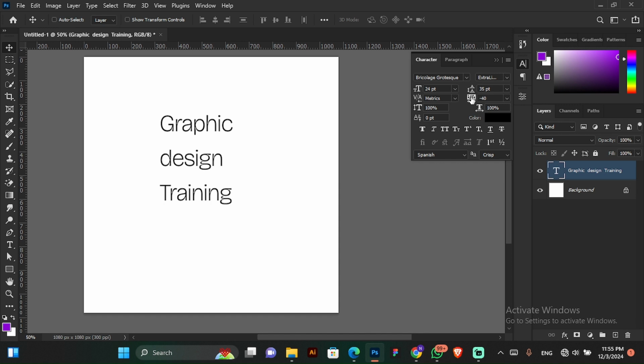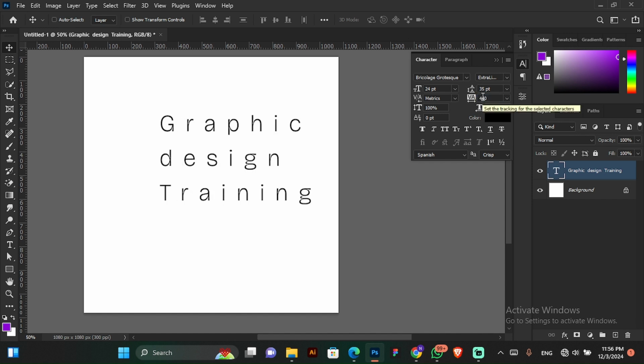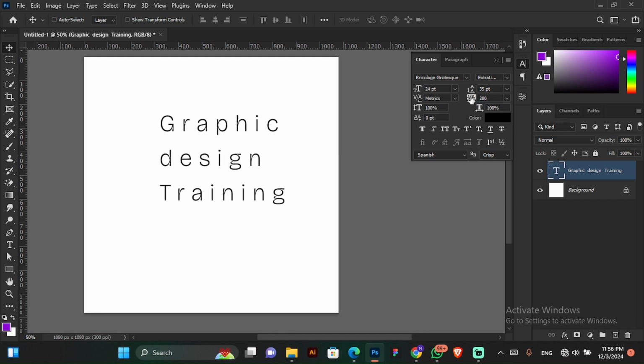This one right here is what we call the tracking. This tracks the amount of space in between the letters. So you have to note that the leading controls the amount of space in between the text when they are on top of each other. And the tracking tool right here controls the amount of space in between the letters. So for example, if I click here and drag, you see the amount of space in the text has increased. If I want to reduce it, I'll click and drag to the left side right here.